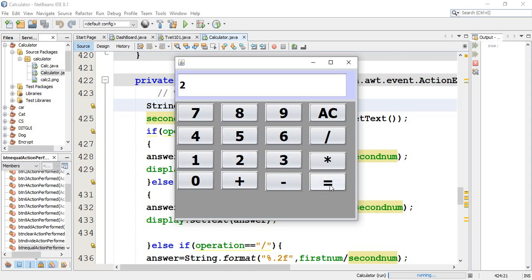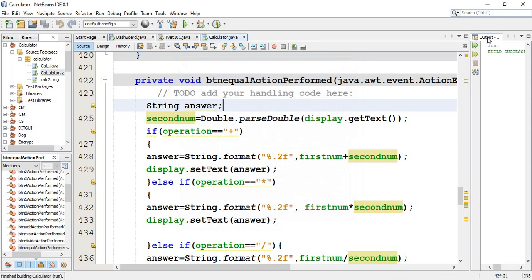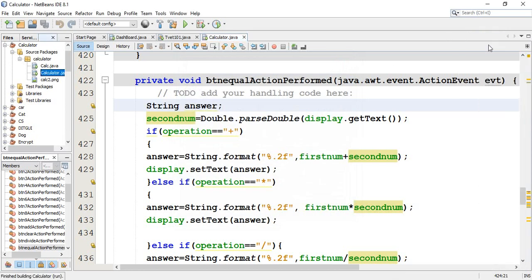So once I click the equal sign, several things happen. The value is first captured and assigned to a variable known as second num. And then the next thing that happens is that the program determines which operator I have selected or clicked, adds the two numbers and outputs the answer for me to see. Let's go back to the code now and see exactly how that is happening.